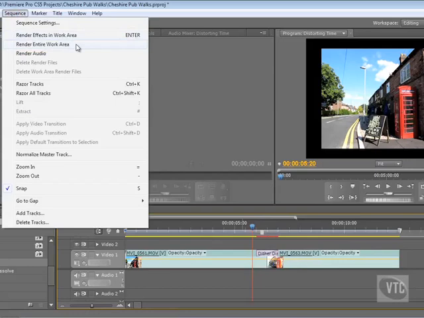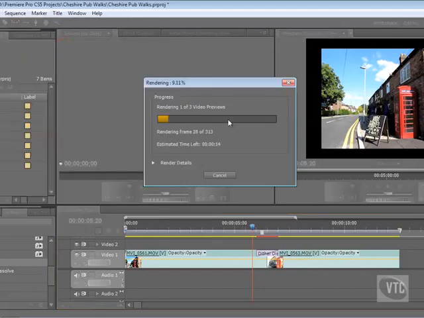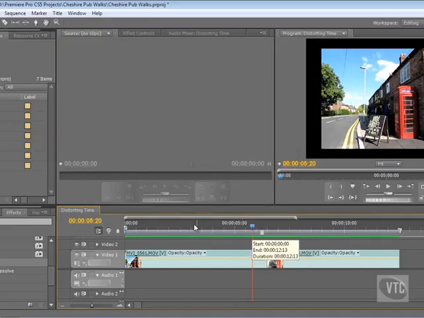Kind of speak for themselves. Now, we've not got much on the work area at the moment, so I'll just click that one, Render Entire Work Area, and now we can see this rendering dialog box going through and generating all the frames that need to be created, so that the whole of this section of these two clips play back smoothly inside of Premiere Pro here at full quality.